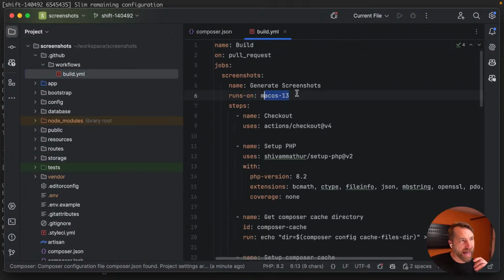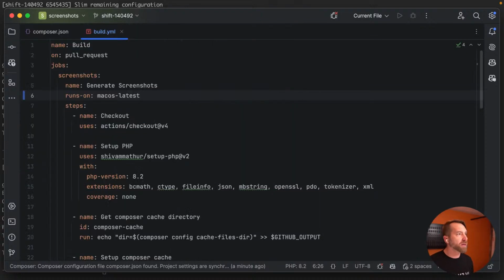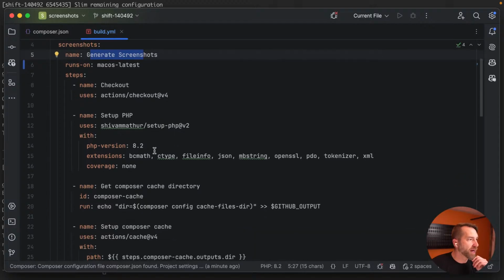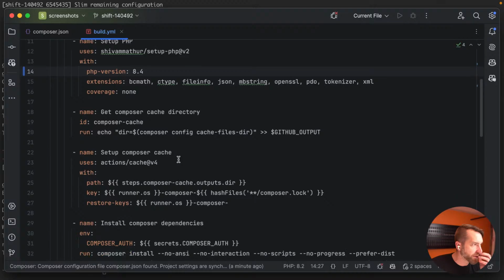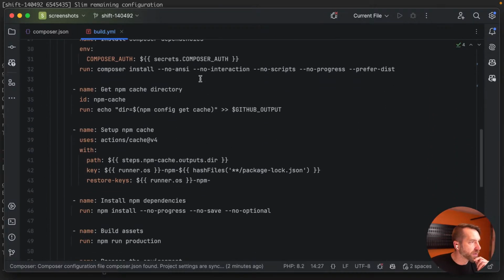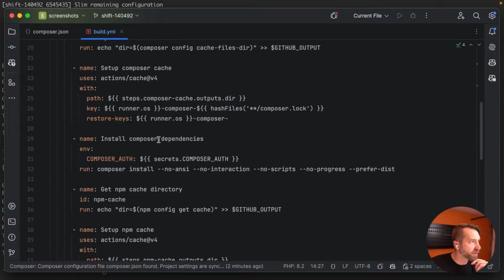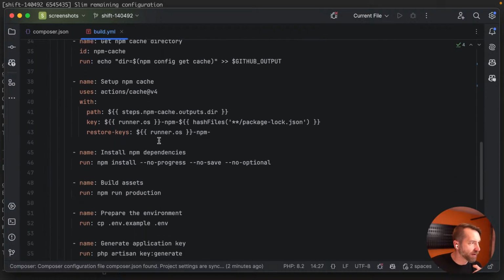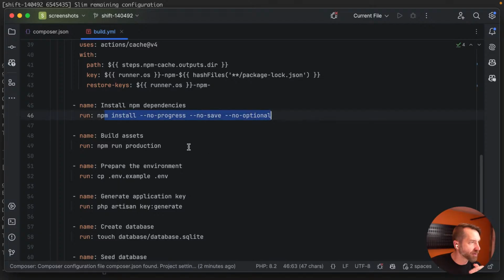Okay, here's what I actually hacked earlier. So let's put this back on latest. What this does is it generates the screenshots. Let's go ahead and bump to 8.4. We're running Laravel 11 now, which is compatible with 8.4, so why not? We build all of our stuff still. That's fine. We're not worried about switching to Vite right now. So let's just build with Mix still.